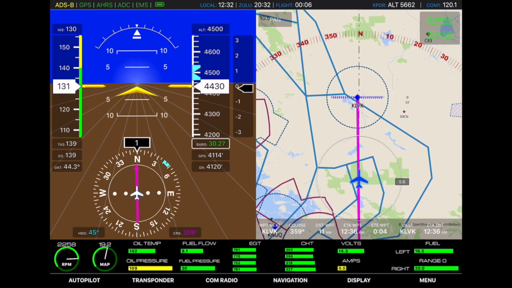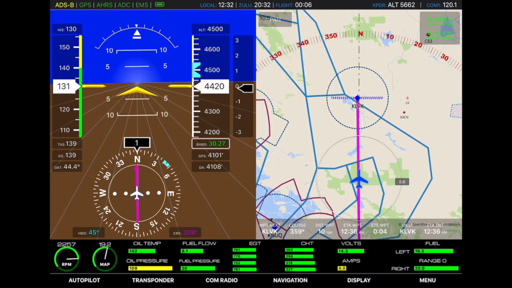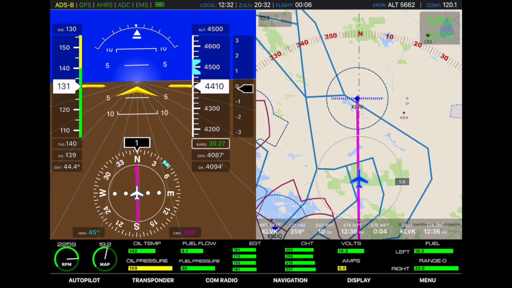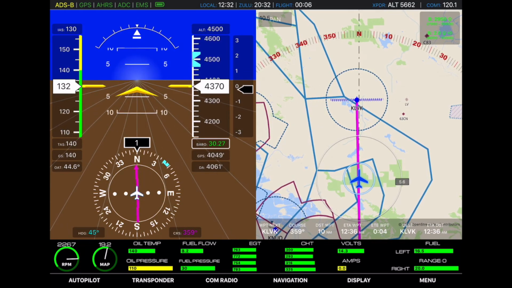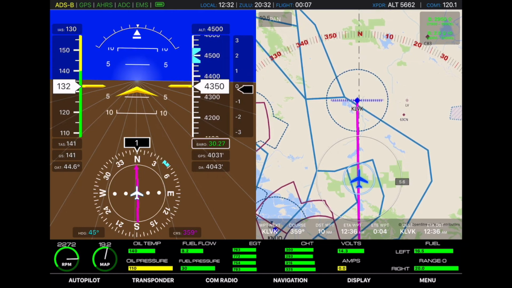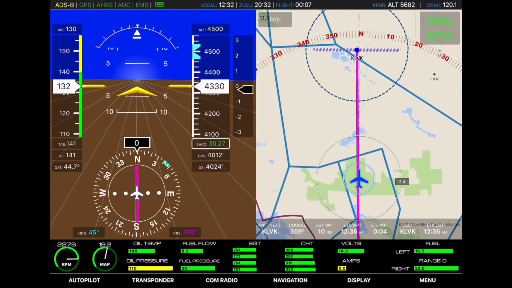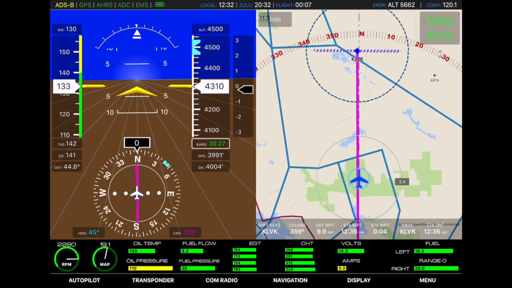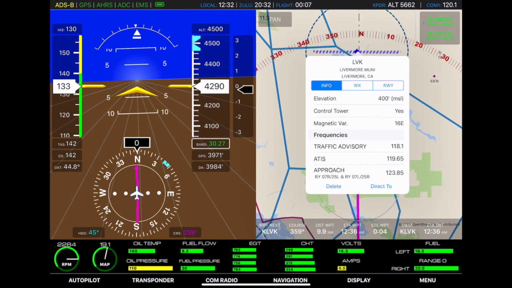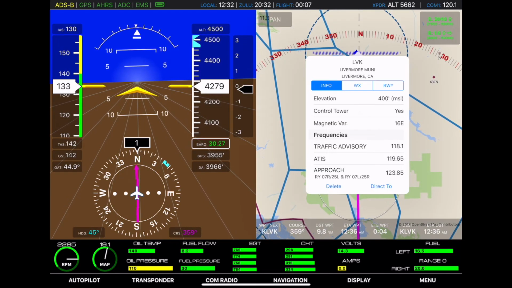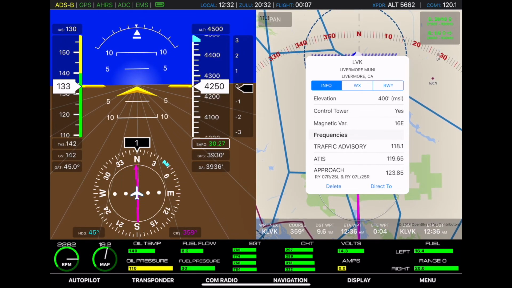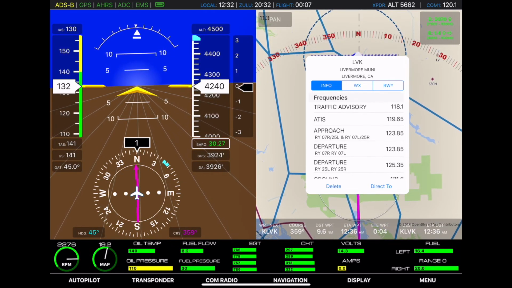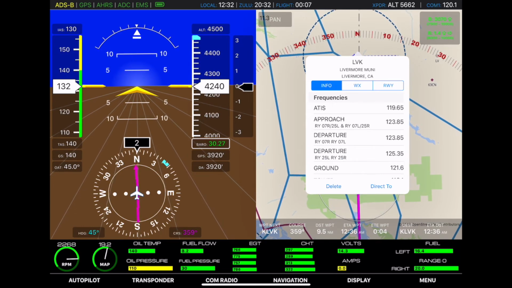Alright, one little bit of information about this. We can see from those blue lines, those are our two parallel runways that are appearing there. So we've got two choices to land, and of course Tower will tell us where to go for real. But if we want some information, we can tap it, and we have information available. So elevation, we're going to be at 400 feet when we touch down. There's a control tower at this airport. Got some frequencies, which we can also get to from our comm radio interface.